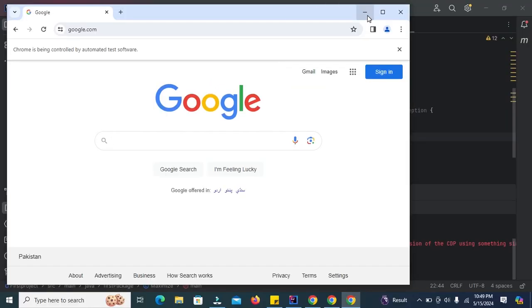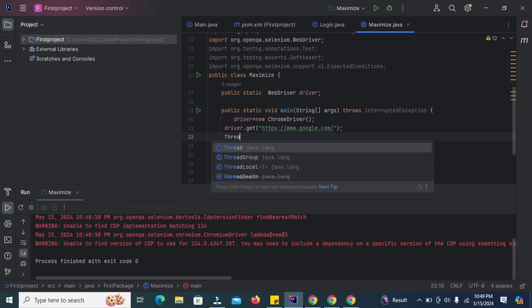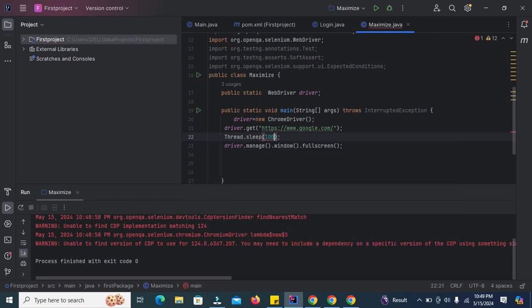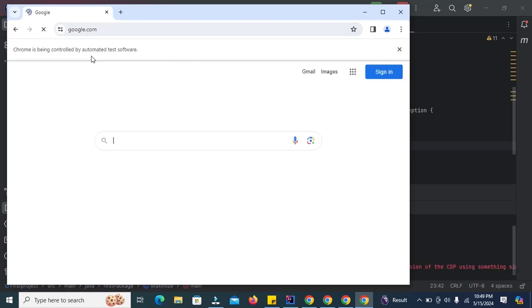Now we will minimize this window. Let's add some wait, Thread.sleep(1000), and we will use minimize. In this scenario, the window will be minimized. The Chrome driver is opening. It will navigate to google.com and minimize this window.